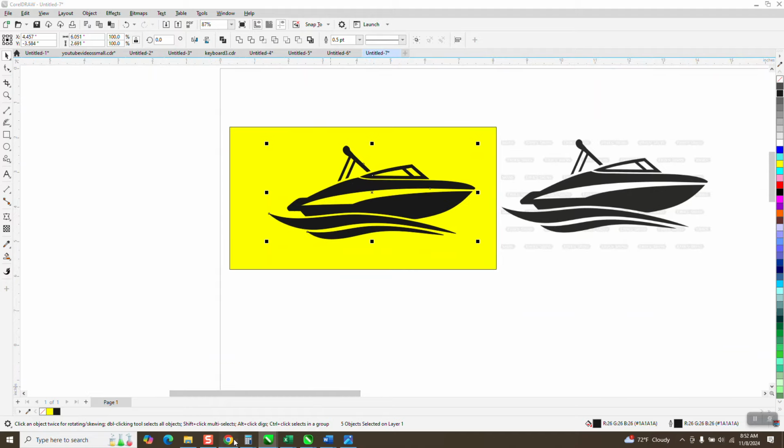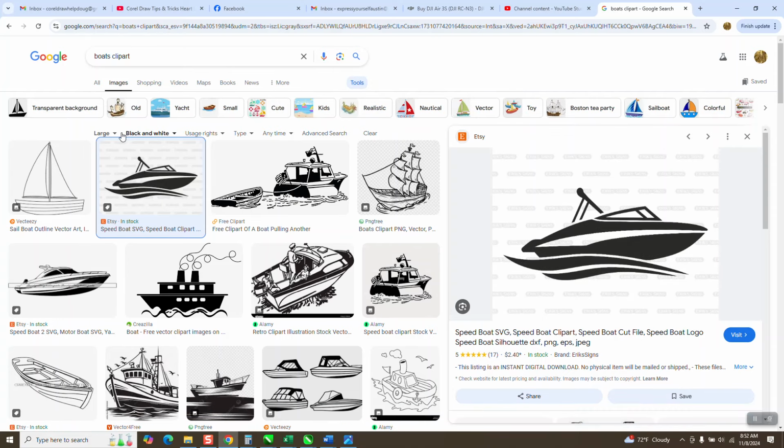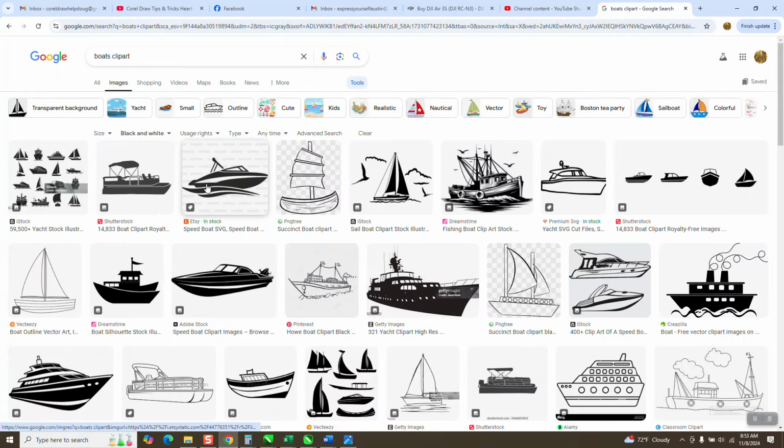So don't forget, go to images first, then tools, because this is really important that you pick large, because that thing was real clean. Let's just pick any size. And of course, this boat came up again, but you can't really tell how clear the graphic is. Let's pick this one right here.